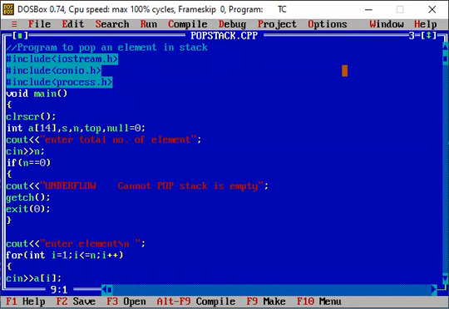I use the variable a. S and top null are some of the few integer variables I have used. So, enter the number of elements you want to insert. If I write 0 over there, that means I want to insert 0 elements.